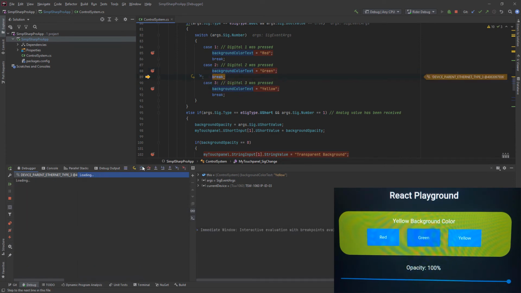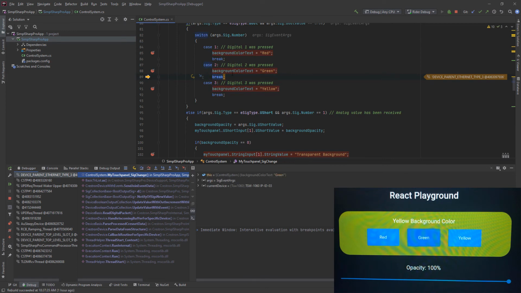Let's click on this Step Over button. Unlike the Resume button that jumps to the next breakpoint, this button goes to the next line, no matter the breakpoints. But let's see what else we can do here. We can find a variable that we want to monitor in the debugger window and flag it, so it will always be at the top of the variables. Let's do it for the background color text variable.